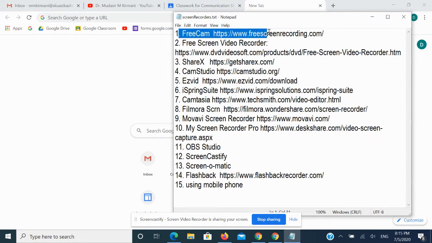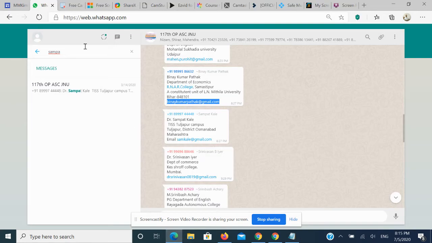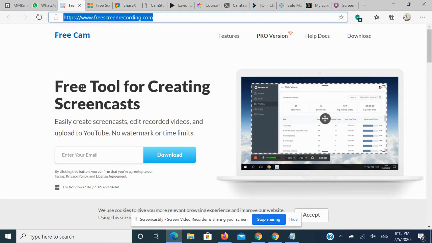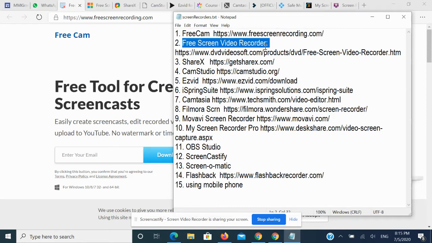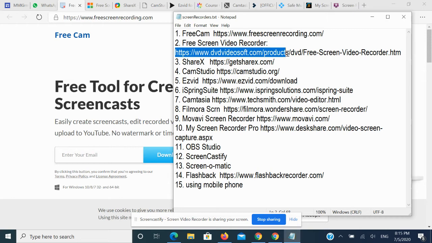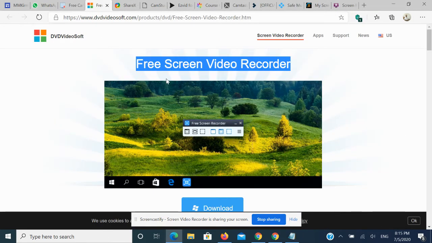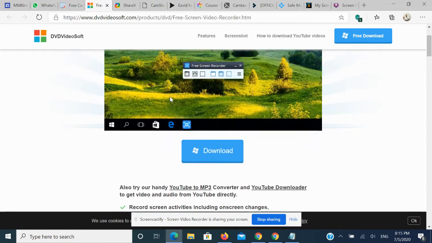The first tool that you can use for recording your screen, recording your presentations is FreeCam. Let me directly go to the website, and that is the FreeCam website, which is available over here. Then, similarly, you have Free Screen Video Recorder, which is available on this website, and the same is available for your understanding, over here.